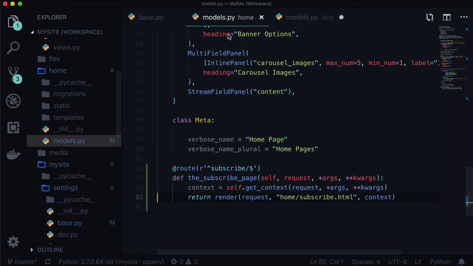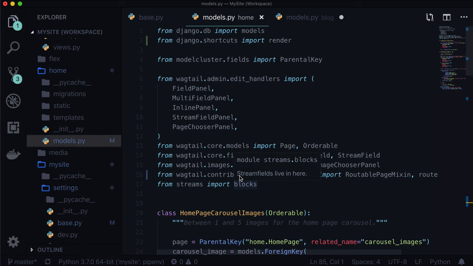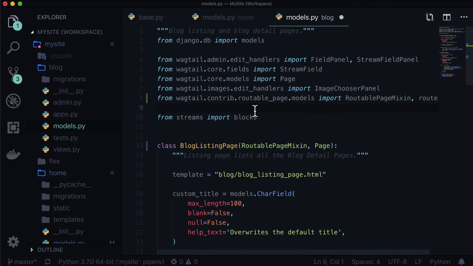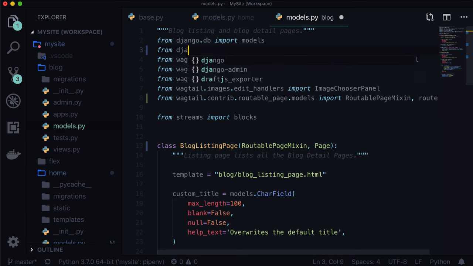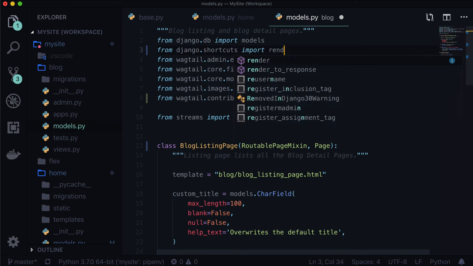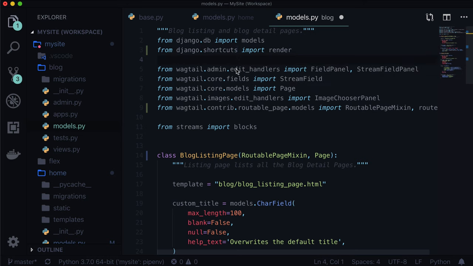We need to import that. Now, where did we get that from? Well, again, we can just go back here. I'm going to be lazy. I'm going to copy that because it's exactly what we need. And we also need from django.shortcuts import render. That's it.